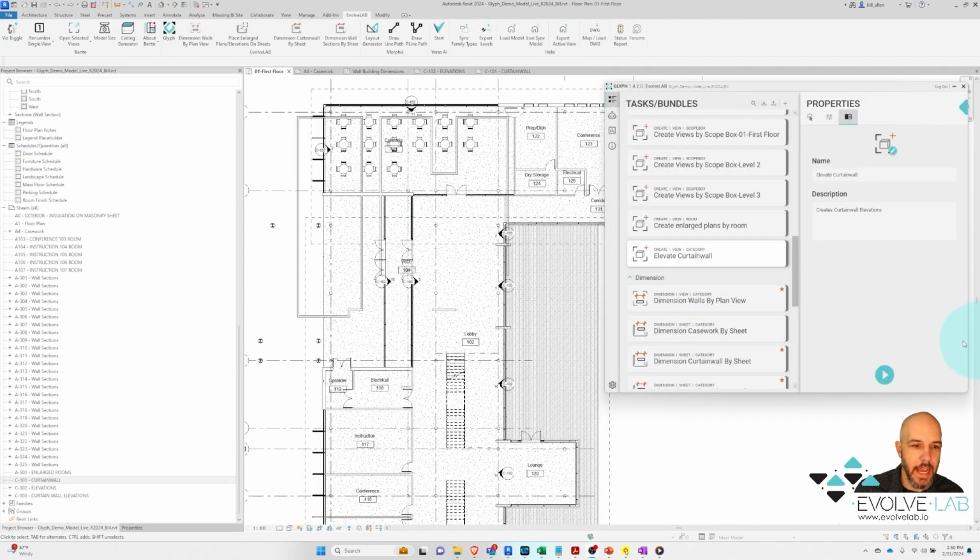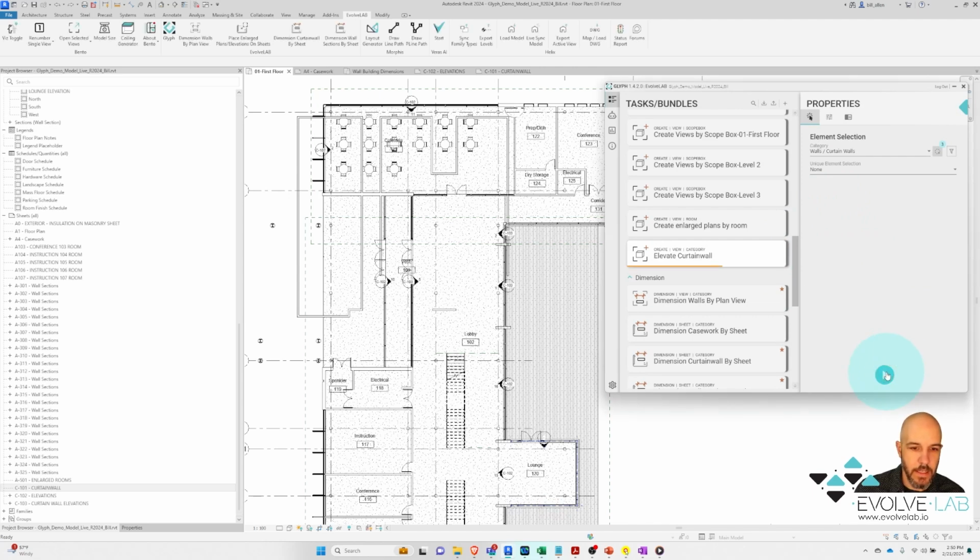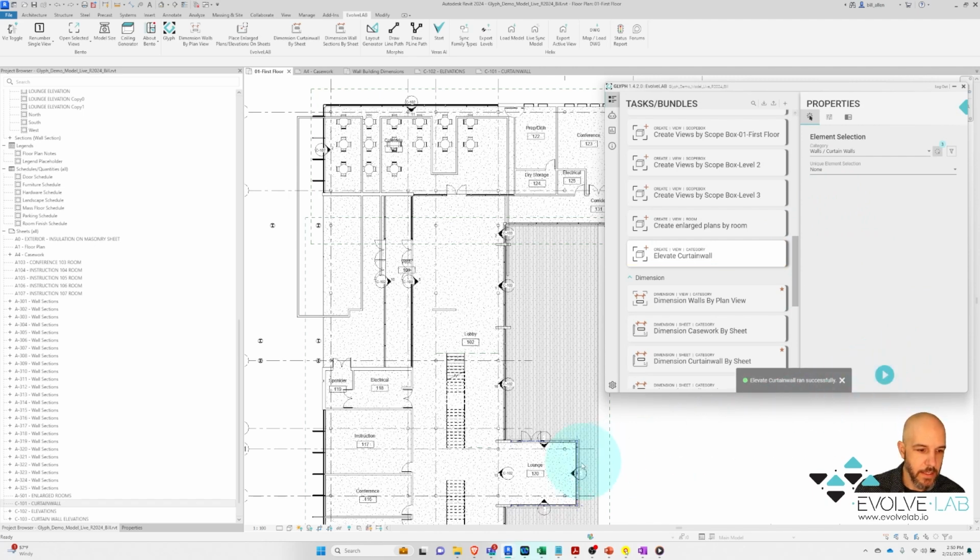All right, now that we have this elevate curtain wall task created, let's go ahead and run this task. What I'm going to do is go to the selection tab right here, and choose the curtain walls that I would like to elevate. So I'll pick these 3 right here. I'll hit finish, and then I'm going to go ahead and hit play. You'll see we got our 3 curtain wall elevations created just like that.